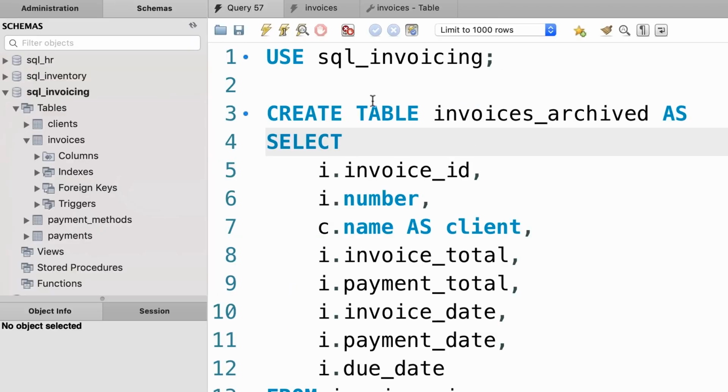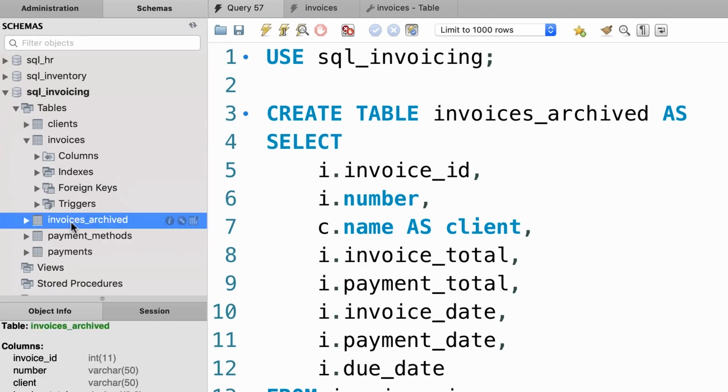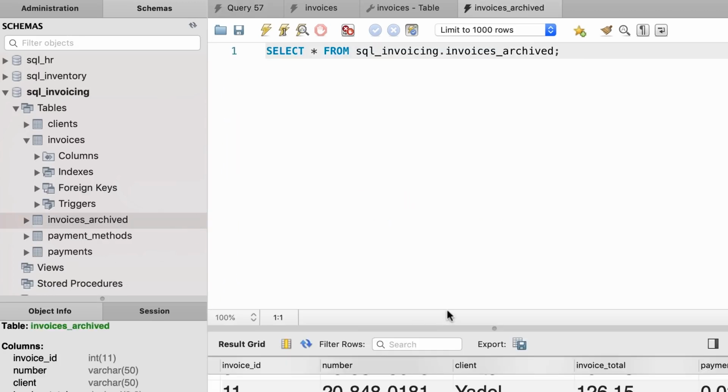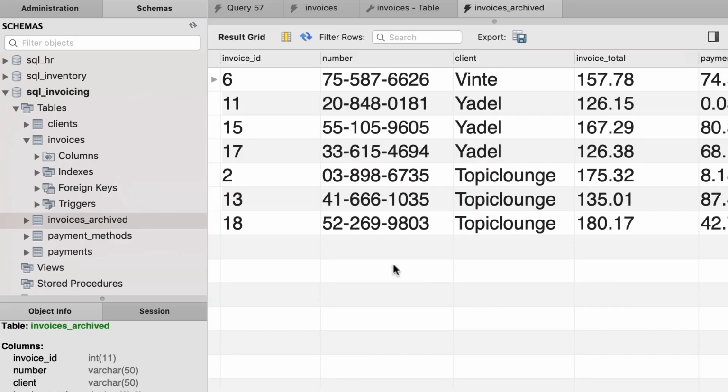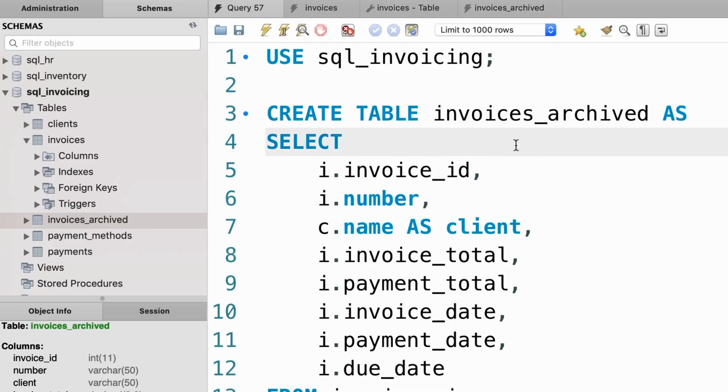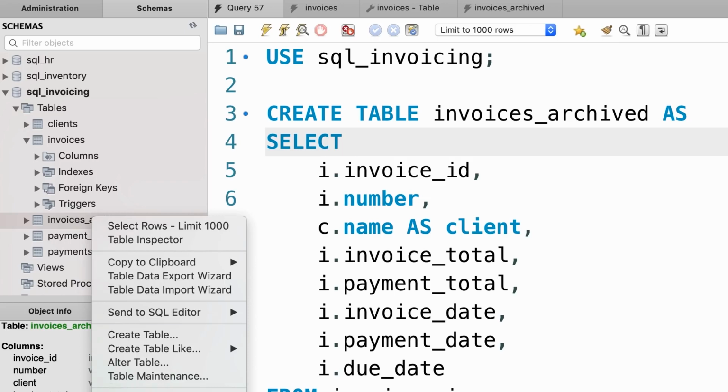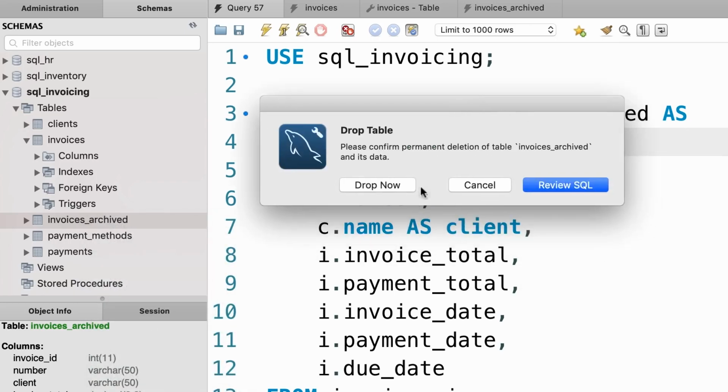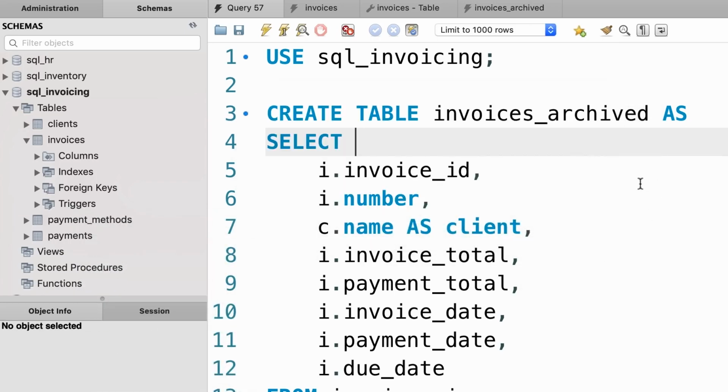Now back to the navigator panel. Let's refresh the view. So here's our new table, invoices archived. Let's look at the data. There you go. We only have the invoices paid, and here's the name of the client for each invoice. Beautiful. Now just note that if you execute this query one more time, you're going to get an error because we already have a table called invoices archived. Later in the course, I'll show you how to drop tables. That's pretty easy. But for now, you can just right click and go to drop table and then confirm. All right.